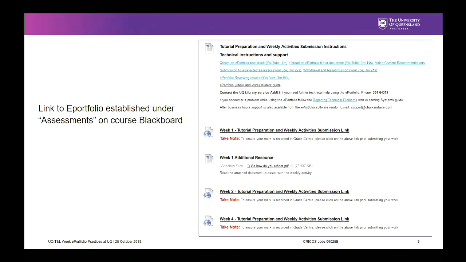So this is just a quick snapshot of what we did. It's basically a link on Blackboard. On the students' front, it just appears as a normal link on Blackboard. It's nothing different for them. They just need to click on the weekly activity. Using Blackboard, we were also able to upload whatever associated resources were connected with that particular activity for that week.